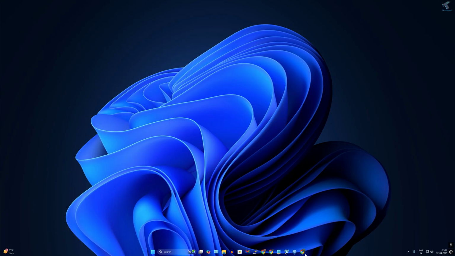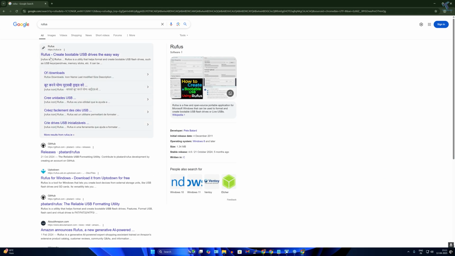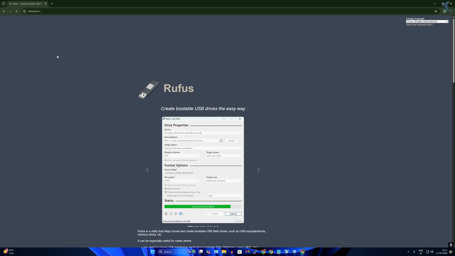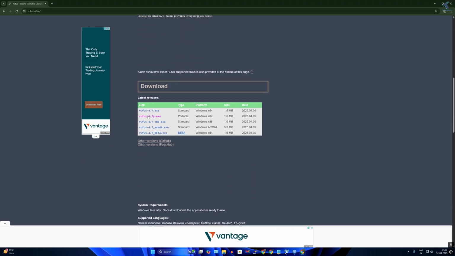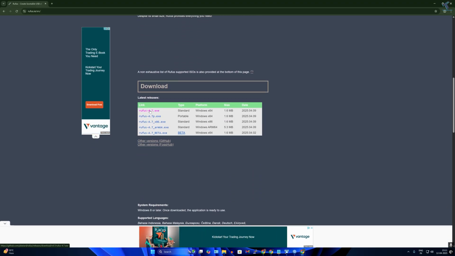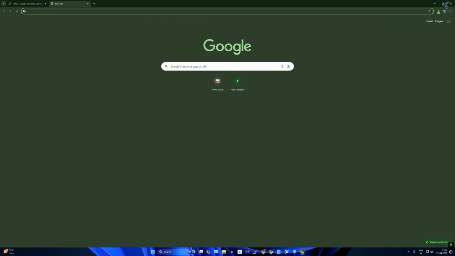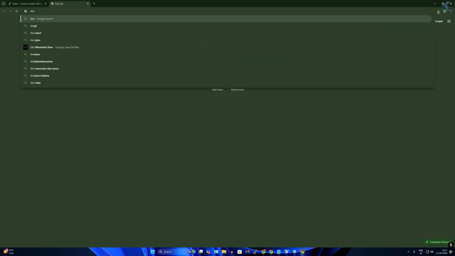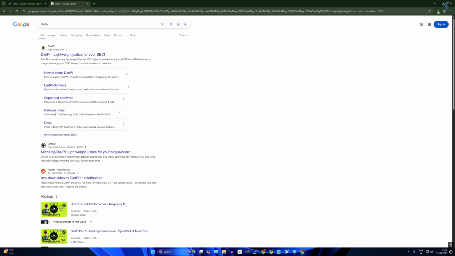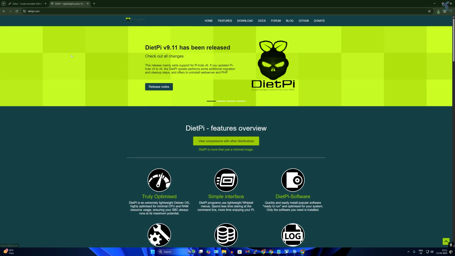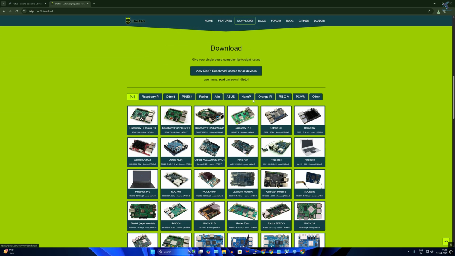So at first you need to download Rufus from rufus.ie to create a bootable USB. Next, you need to download DietPi ISO file from dietpi.com. After, go to that website, click on PC VM and download for Windows.